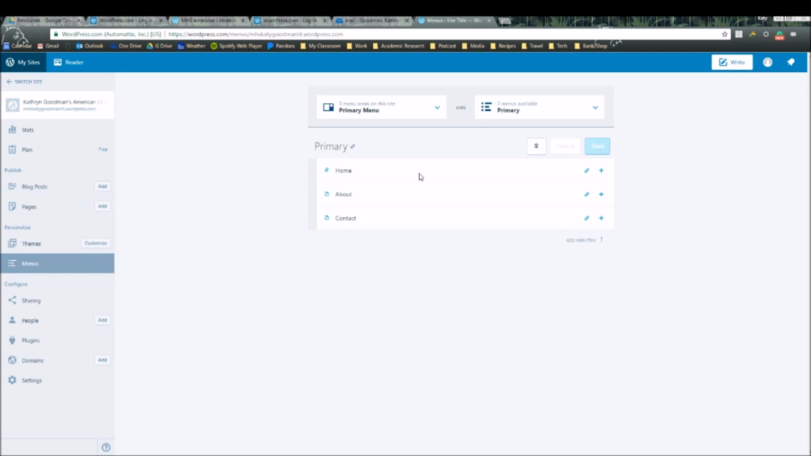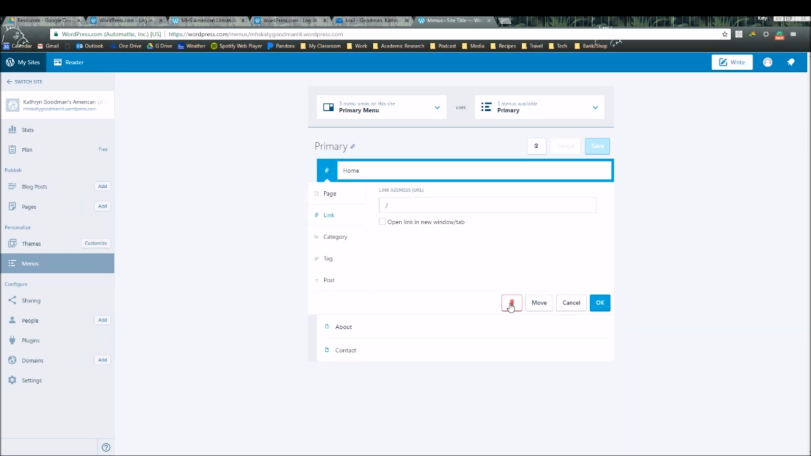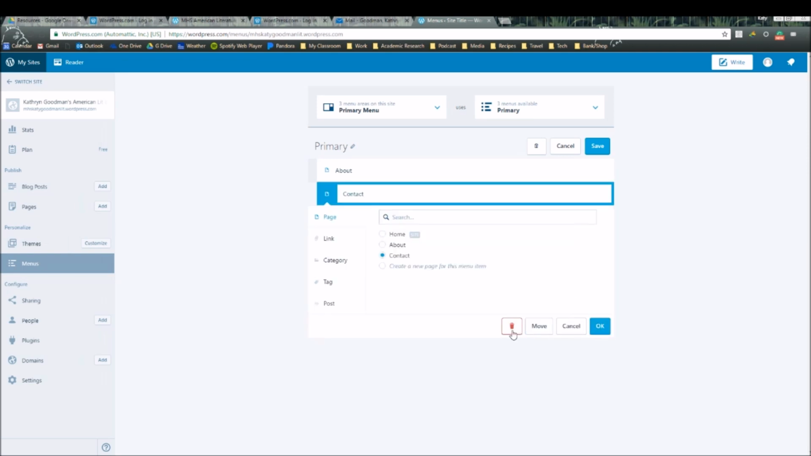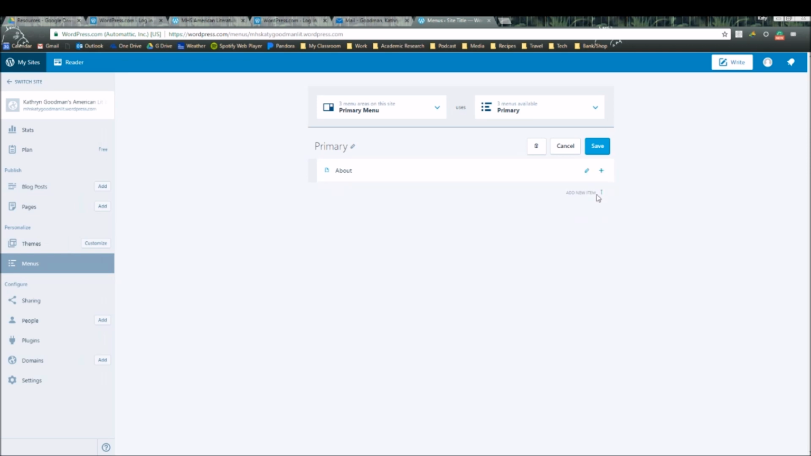We're going to keep the About page. This will actually be a page that we can edit later on to put content, so we'll leave that there. But we want to delete Home. So what you're going to do is click on that little pencil there, hit this trash can, and then go back and hit delete item. It really wants to make sure before you delete things. So again here, contact, we don't need that. So we're going to go to the pencil, red trash can, delete item.